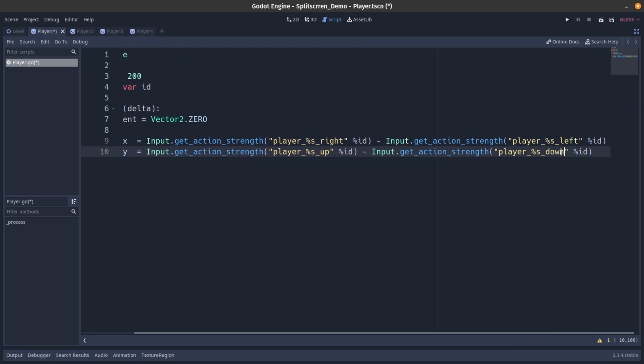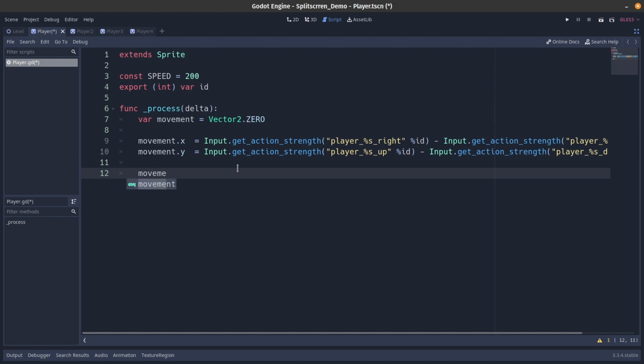Okay, let's now say take movement, and we're going to multiply it by, so multiply equals, which means it is itself multiplied by speed multiplied by delta. Why am I multiplying by delta? Well, delta, which is right here, is the time between frames, which is going to be different on different machines. So if I take the time between frames and multiply the speed by that, it's going to be the same on slower and faster machines.